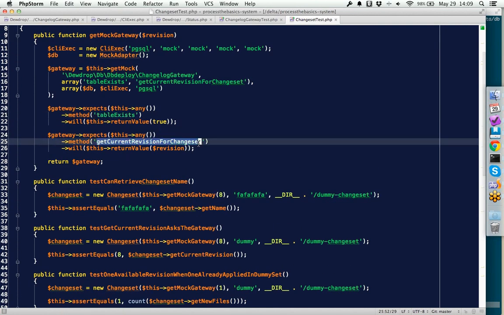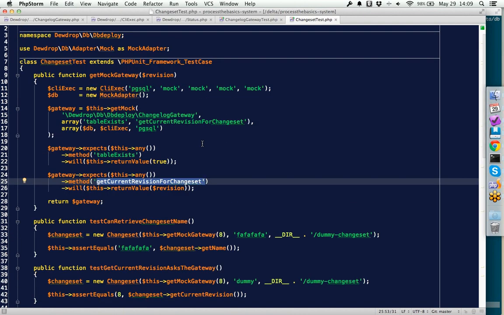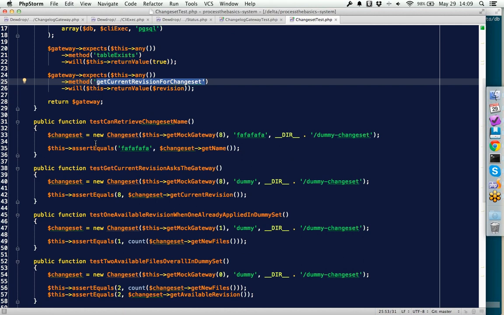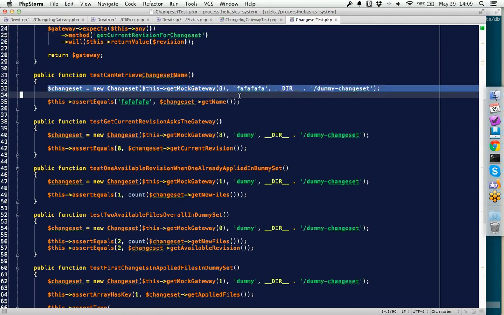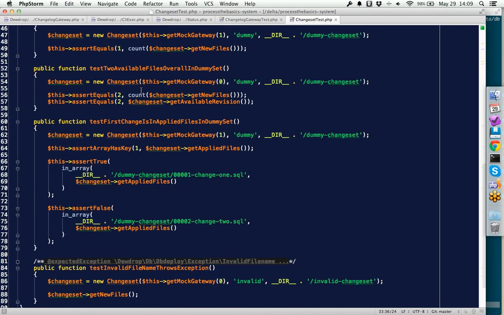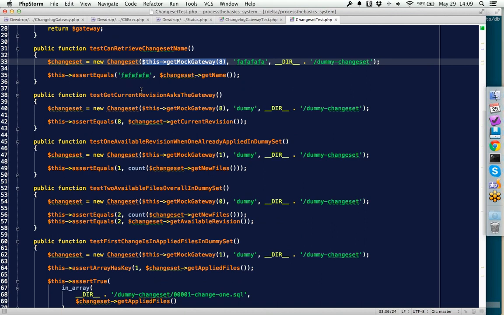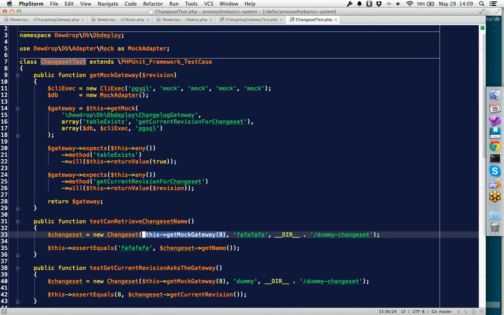And similarly, for the get current revision for change set, we don't need to actually look at the log in the database when we're testing the change set class because that's not really its responsibility. We just want to simulate a value being returned from that gateway class. So for each of these tests, we can see that the gateway that we're giving it is told, in this case for example, to return a revision number of 8 all the time without actually talking to the database. And the reason that we're mocking the dependency in this way is we only want to test the specific class that this test case relates to.